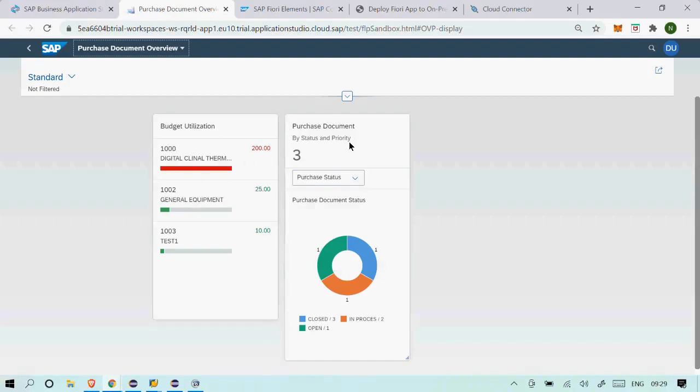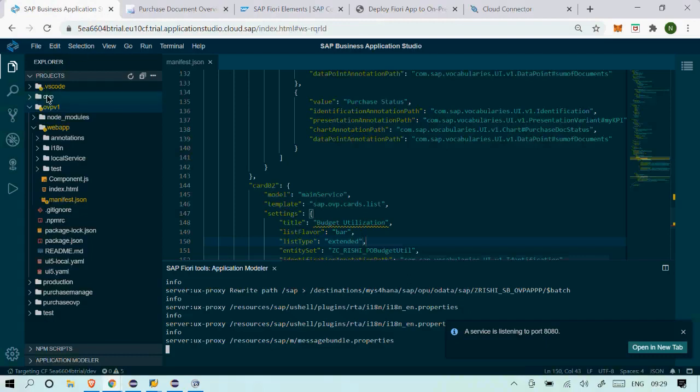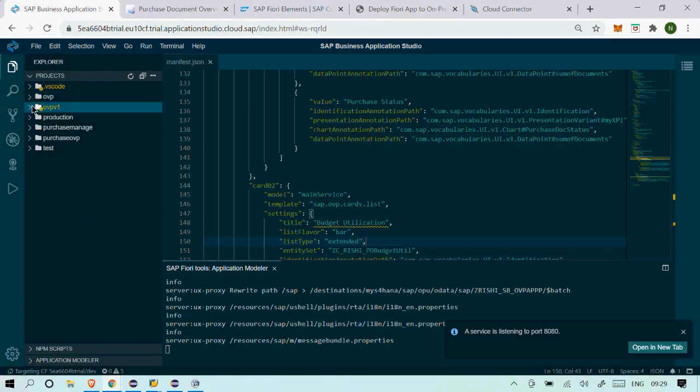Okay, so we have these 2 purchase document overview cards, and you can see the bar charts based on the value that is there. The strength of this bar is also showing the minimal length. Now the next step is, I have added only 2 cards.